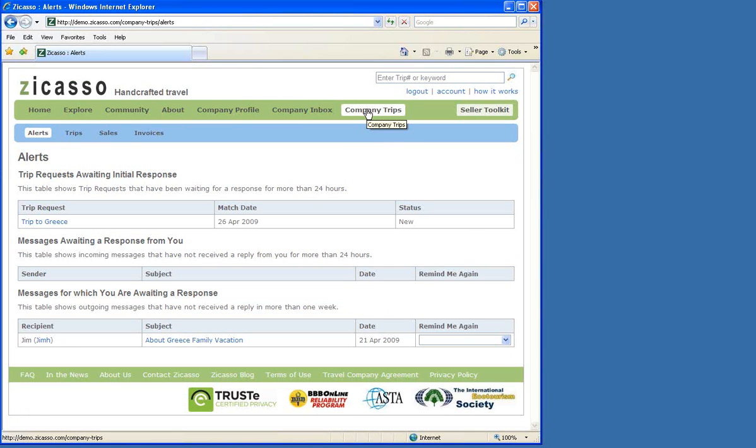The most important section that you'll probably want to know about is here in Company Trips. The default page is Alerts, and it automatically shows you what trip requests are waiting your response, what messages are waiting your response, and which ones you should take a look at. In this fourth section under Remind Me Again, you can decide whether or not you want to delay the reminders for a couple days or a couple of weeks. So that is an option for you.